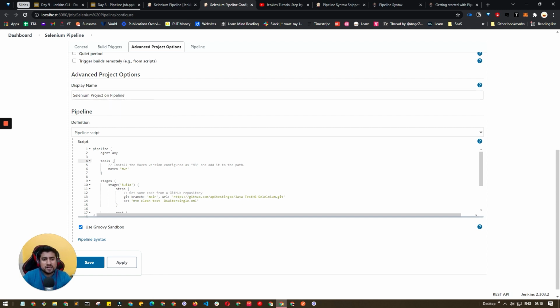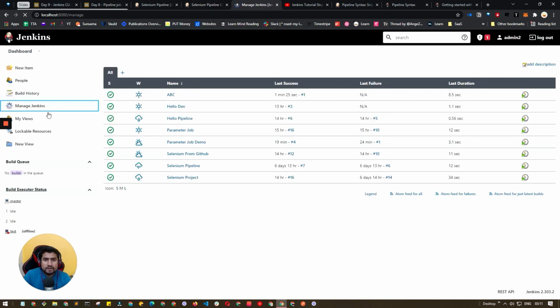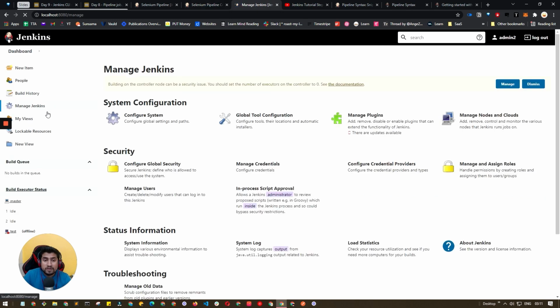Now you will see this syntax, which I have generated with the help of this pipeline syntax. Okay, now what I am doing is very simple. In the tool section, we have just mentioned that we will be using Maven. MVN basically means this Maven which I have installed. If you are following my first tutorial, in the manage section, we have installed Maven, right? In the global tool configuration.